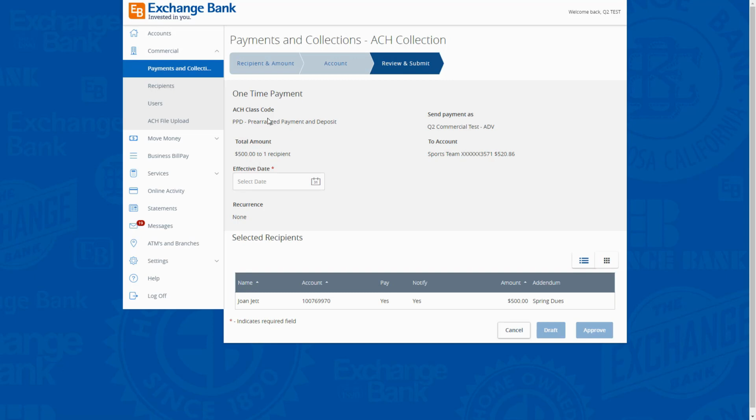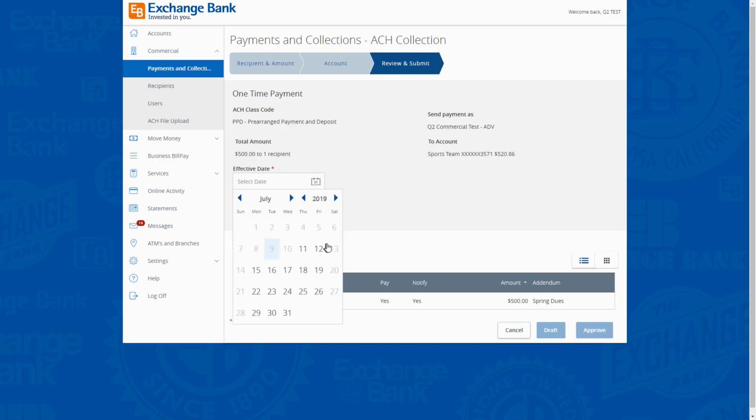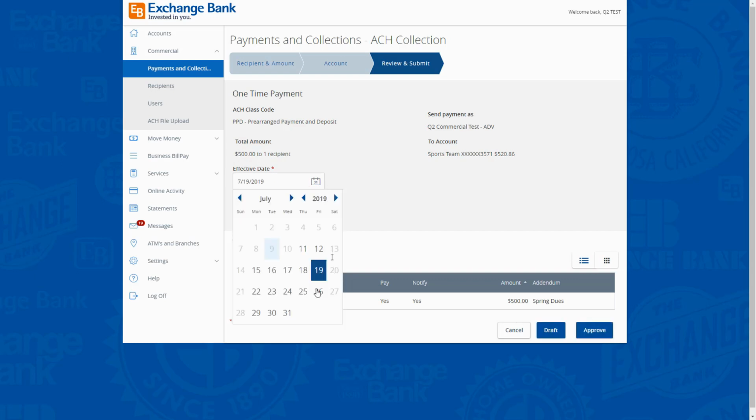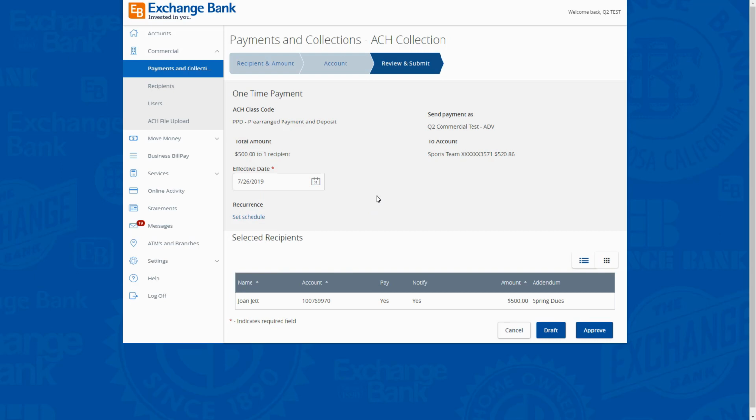Okay, we're going to do a PPD ACH code. We're sending the payment as this is going to be your business name right here, and it's going to land in that sports team account. And the total amount of the transaction is right here. If you had multiple transactions in there, that amount would change. And then you can schedule that for the next possible effective day. I'm going to go ahead and pick a couple days out because I don't want to actually do this. This will give me a chance to go back in and cancel it.